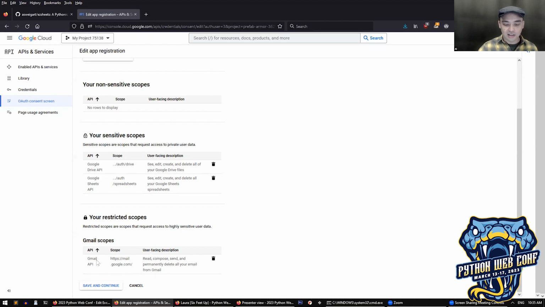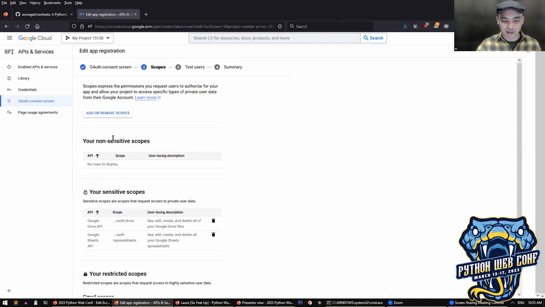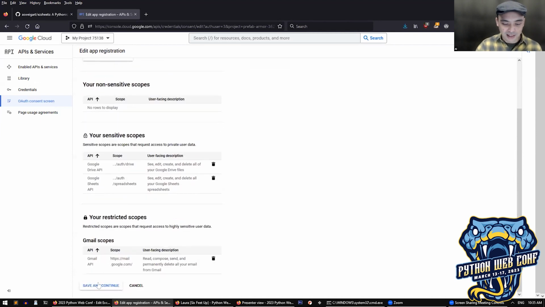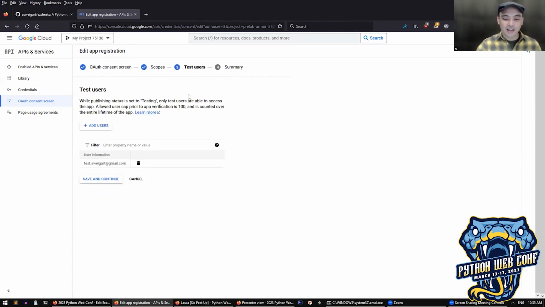And you can see even down here, I've also added the Gmail API scope as well, because I'm also using EasyGmail for some of my scripts, and I figured I can just have all of that here in the same project right there. And when you click Save and Continue, the third step is about test users. You can just add your test Gmail account right here.